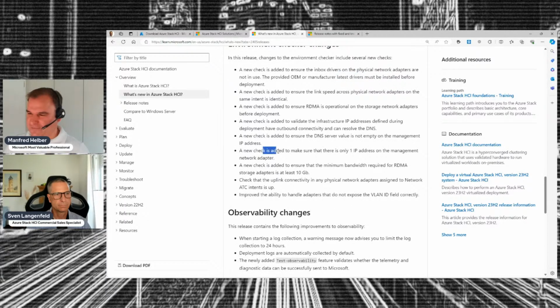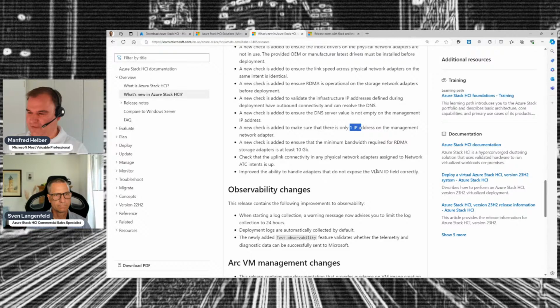It also checks if I followed the IP address configuration things in the deployment guide. I can read in the deployment guide that I should have only one IP address on the management network adapter, but now it's really checked if I did not misconfigure it.